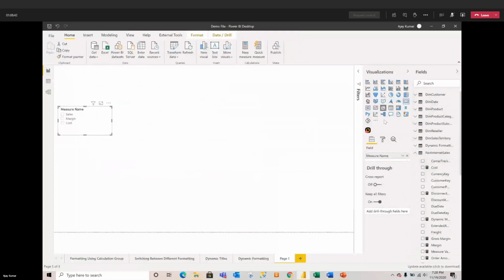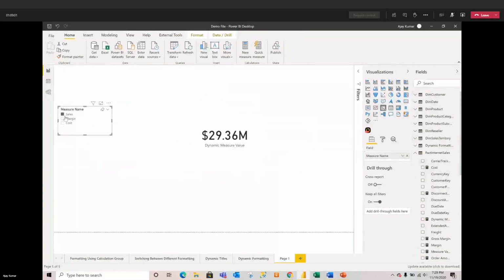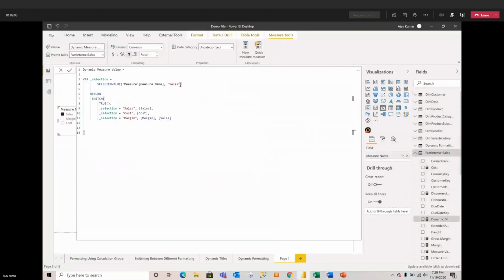Now we need to check the value in a card. This is my card value, and here I'm gonna bring this one. Right now you will see this is gonna show me 29.36 million, which equals the sales because my measure is this one. Reason being, if we are not selecting any, it's coming blank. So we have already mentioned in this one, if it's not getting anything, it should return the sales. Also in the alternative result as well, we have defined it as the sales.